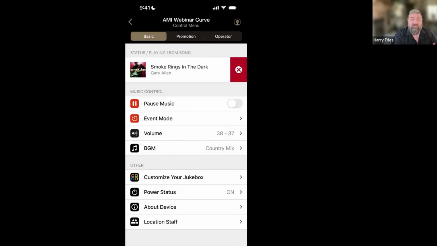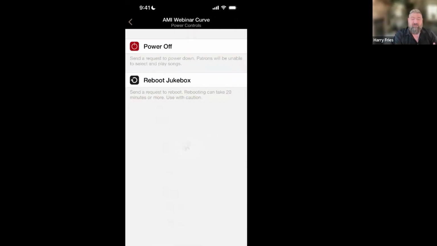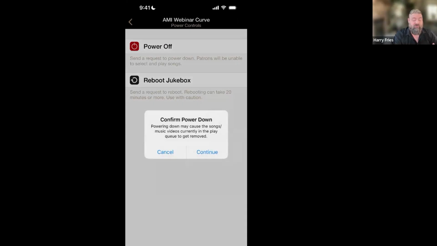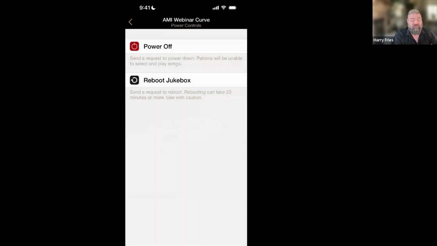See the power status of your jukebox and change that power status. Say you want to put your jukebox into soft power down. You simply power off. I'm not going to do that. I'm going to leave our jukebox on.